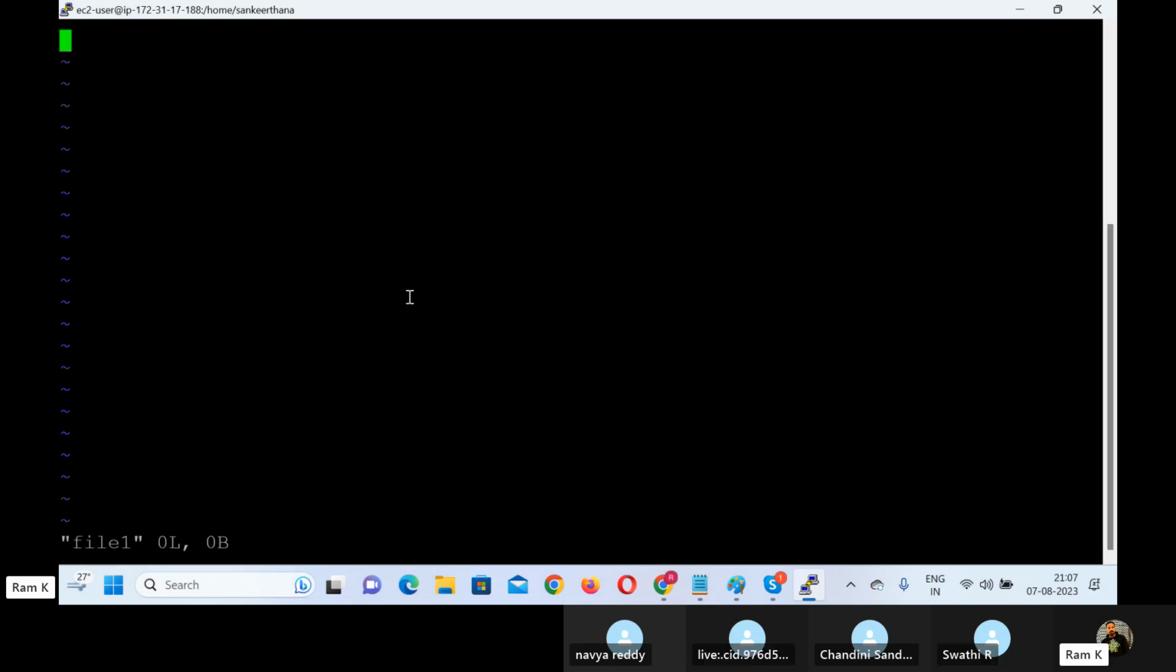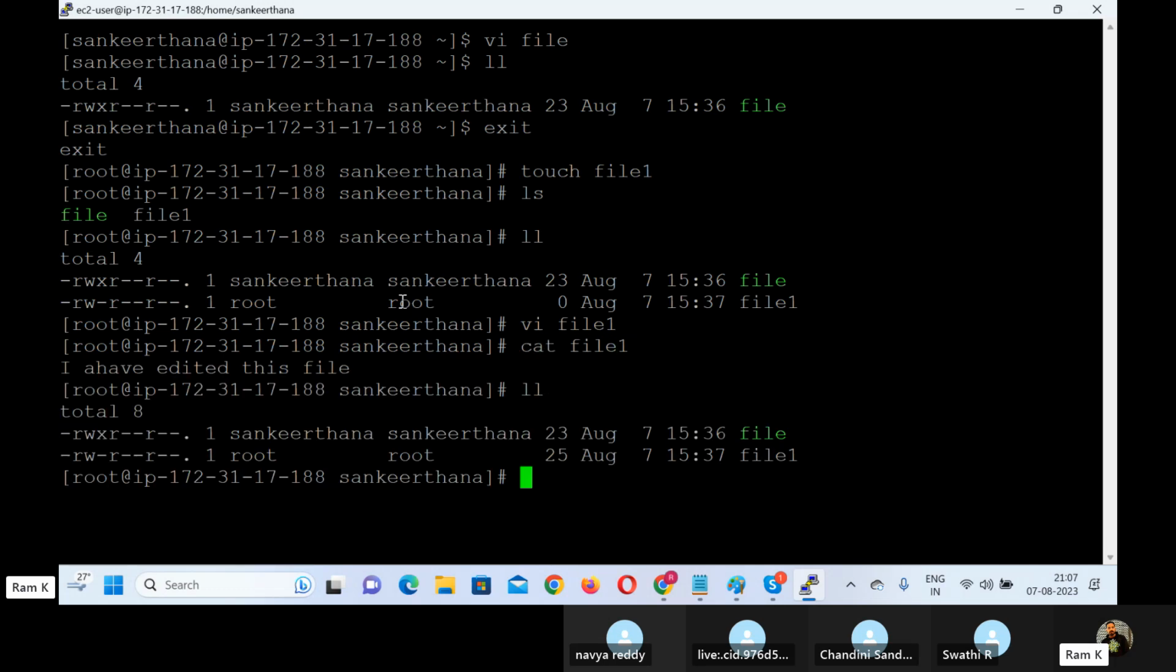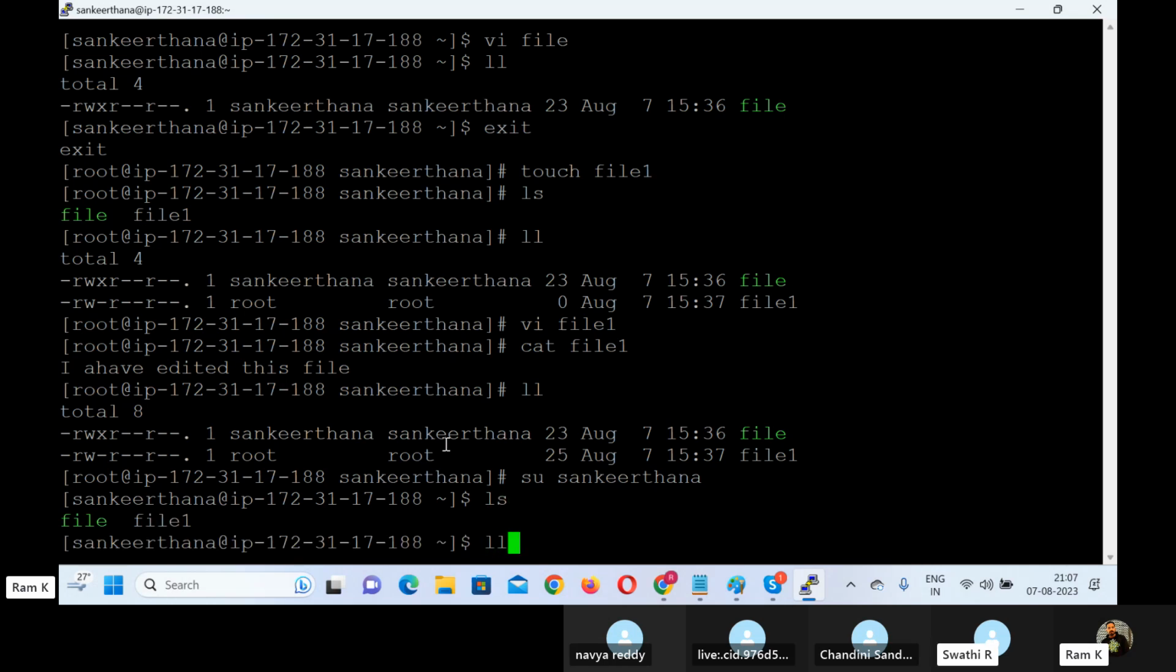Let me execute the file. vi file1. I'll write, I have edited this file. Once I have edited this file, I will say cat file1. It should be showing this data. And ll, if you see, it is root. Now I will su Sankirtana, come into her profile. ls, I have two files.